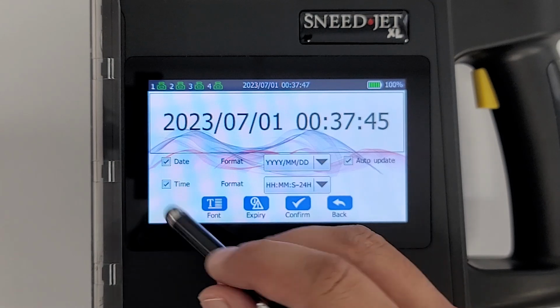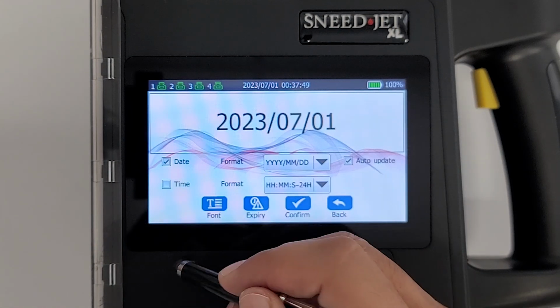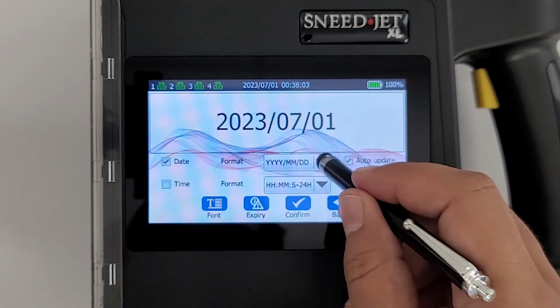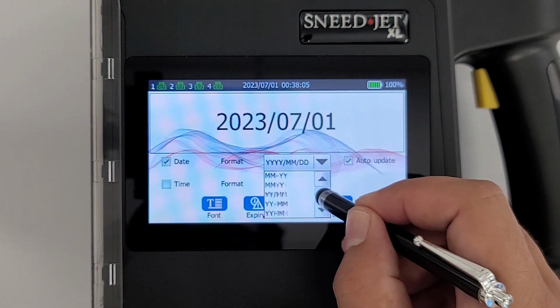A timestamp can be added or removed by using the checkbox labeled Time. The same can be done for the date. Use the Format drop-downs to select a date format from the list.